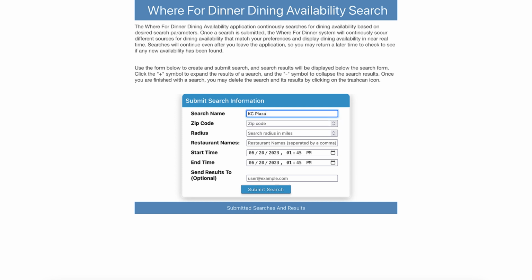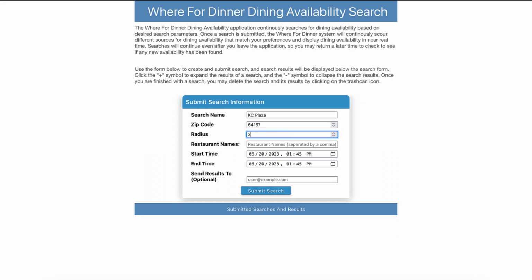Next, I need to provide a general location where to search, which includes a zip code and a search radius. This is enough information to get the search starting, but the results will include all restaurants that the application knows about within that vicinity. That's fine if I would like to be presented with choices, but today I just want to eat some barbecue. So I'll just search my favorite restaurant, Jack Stack.